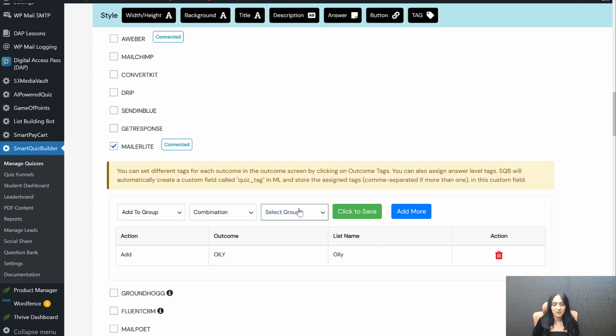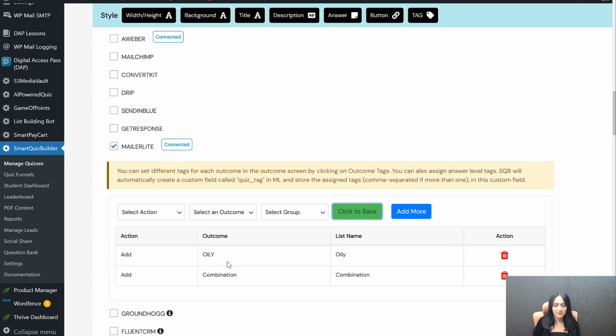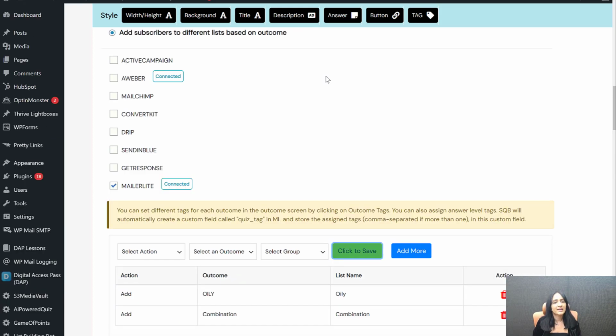So first create the outcomes in SQB and you can come back here and you can use this option, right? So here say you have connected it like this and it's going to show like this. You'll see this table here that will tell you based on outcome, you can add them to different lists. This is another way you can do this. And if you still want to assign tags, you can do that too.